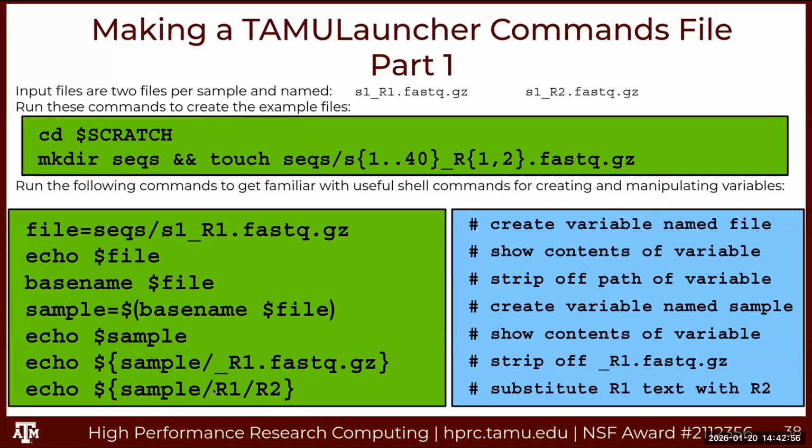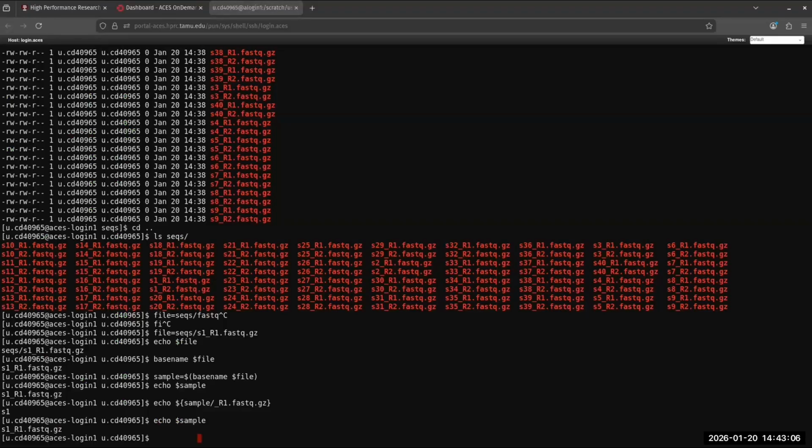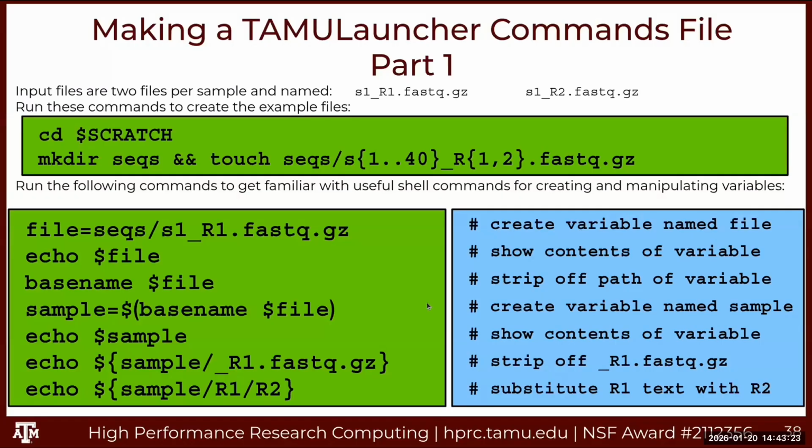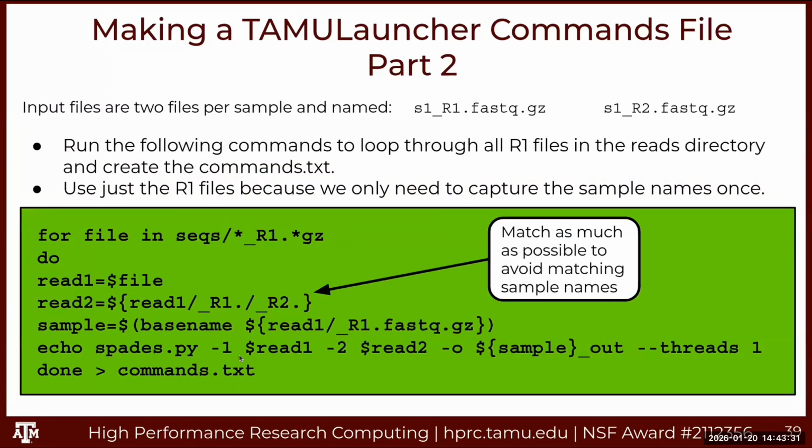All right. If you want to do a substitution, you basically use / what's in the variable and / what you want to substitute it with. So substitute R1 with R2. Echo ${sample/R1/R2}. So whatever's in sample, change R1 to R2, and you can see I've got the second file name. All right, so now we learned how to create variables, get file names, and manipulate variables a little bit.